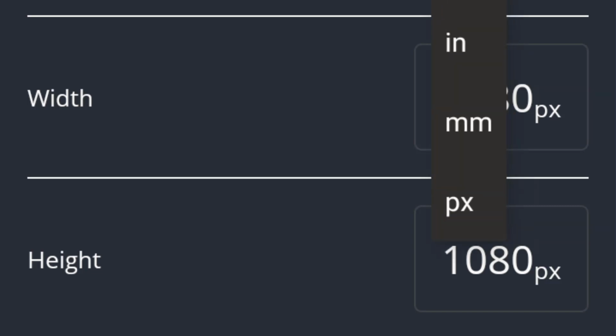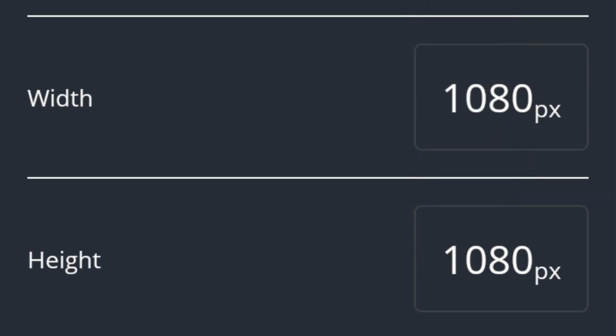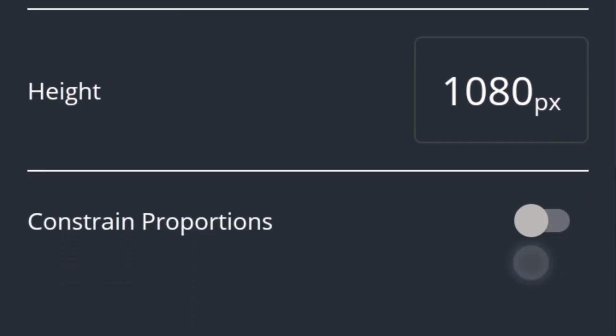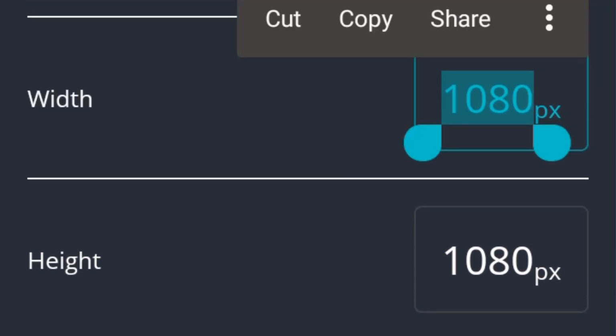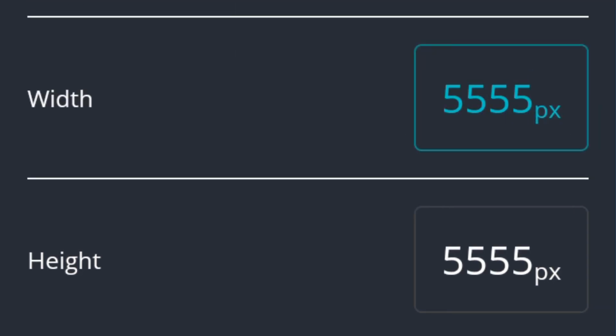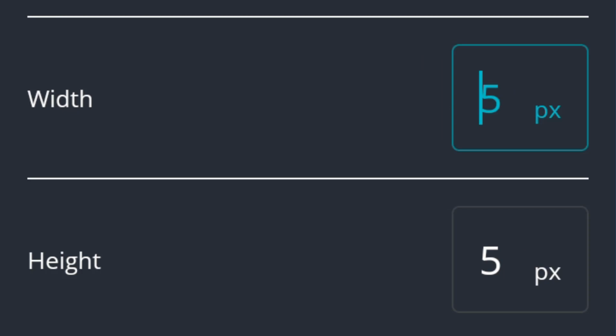You could also decide to change the measurement. You could decide to use centimeters or inches, millimeters, or you want to use pixels. But come on, you want to use pixels, right? Okay, so you can also choose to constrain the proportions. What that means is if I say 5:5 here, everything is going to be 5:5. But you don't want to do that because sometimes you want to design something that does not work with 5:5, right?